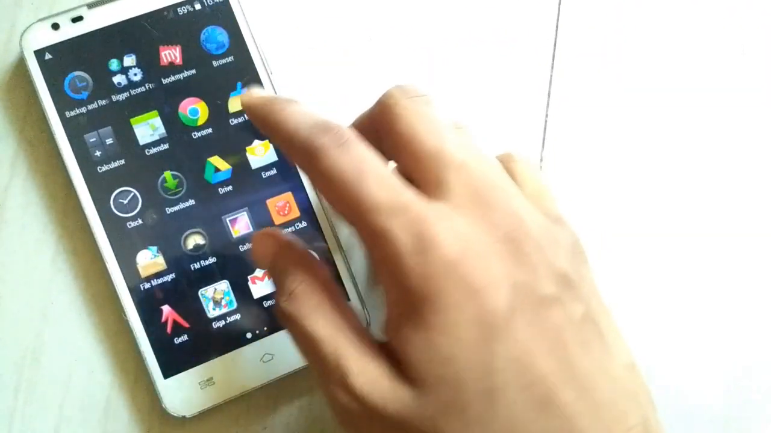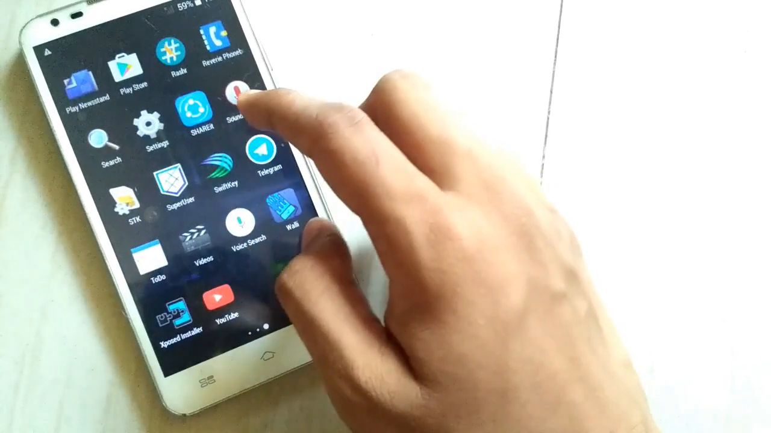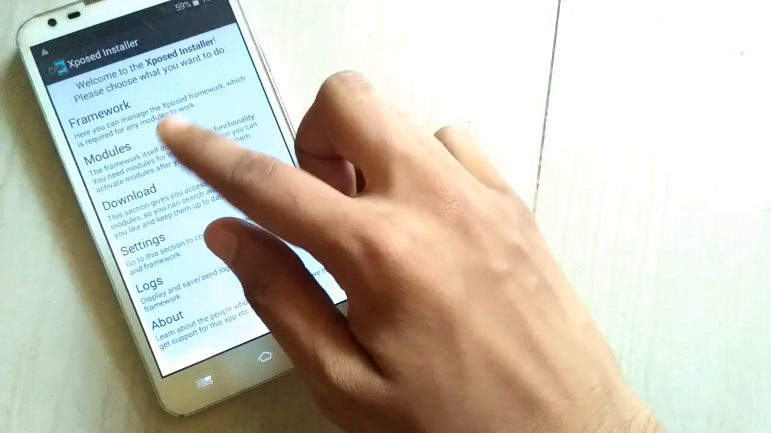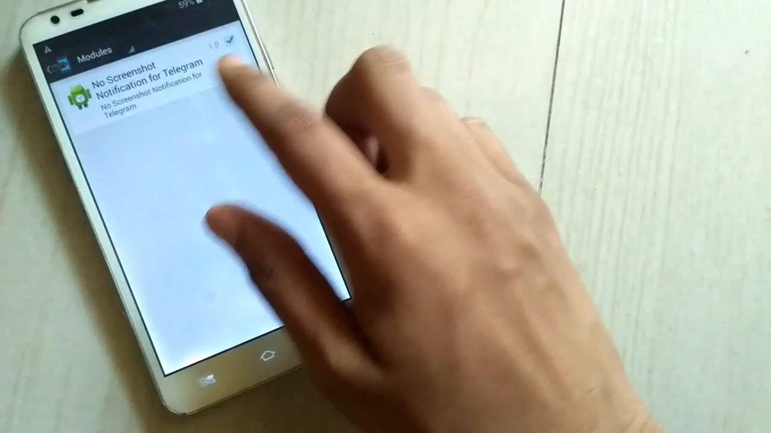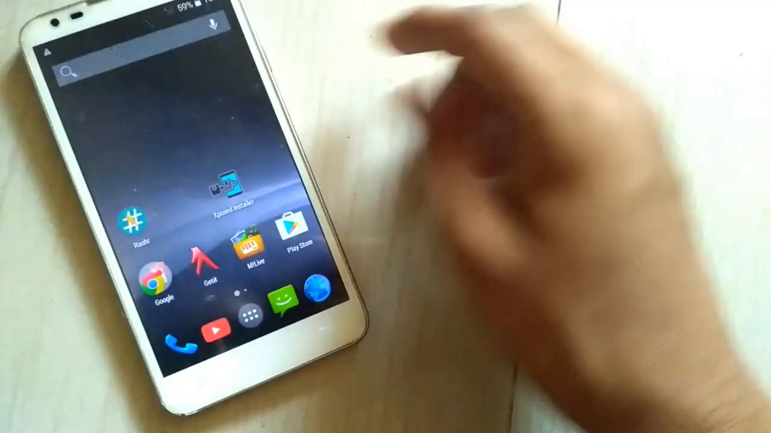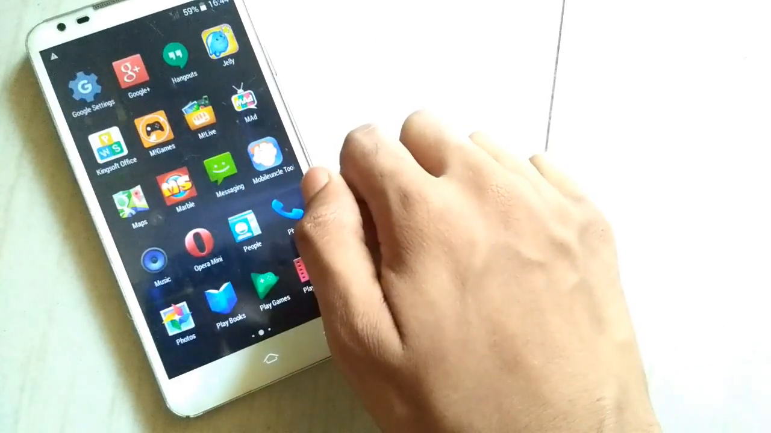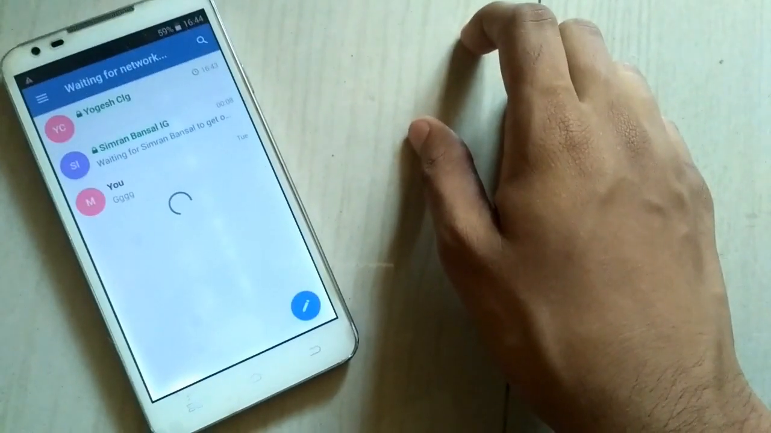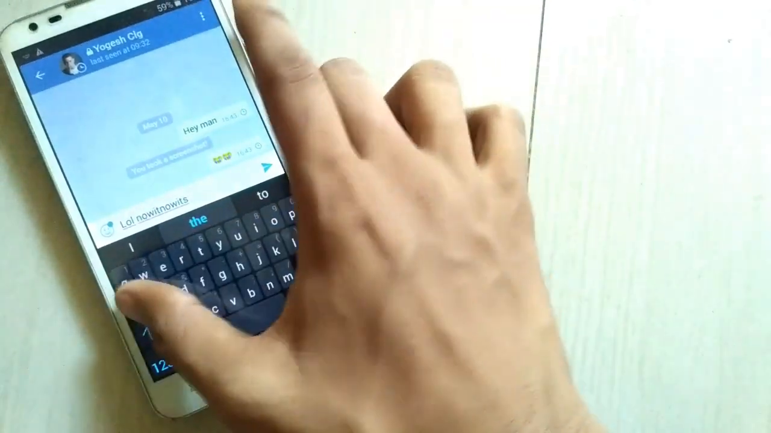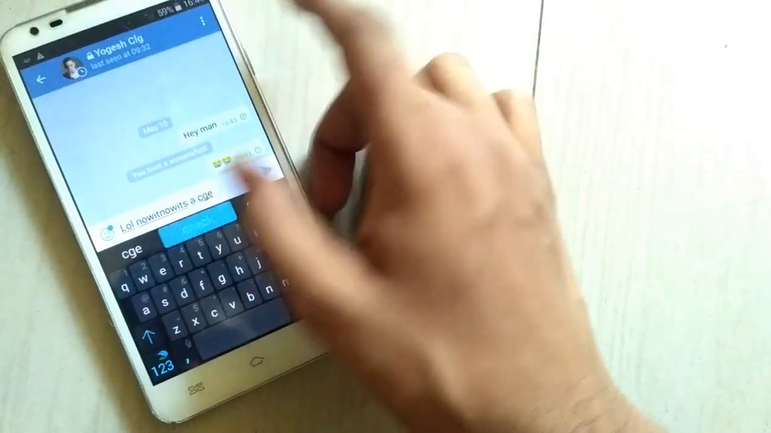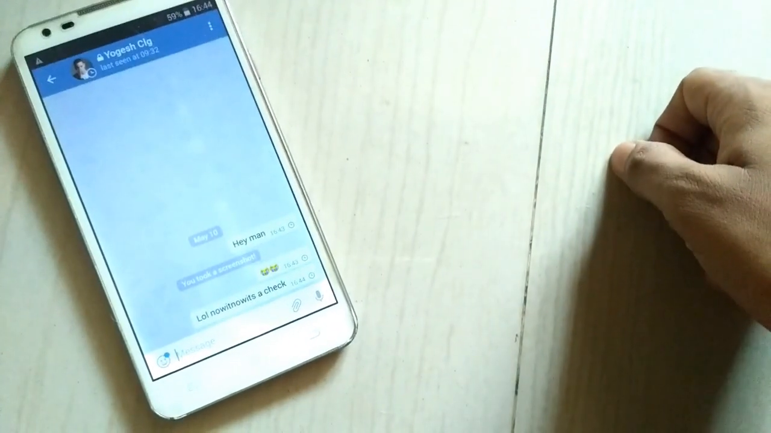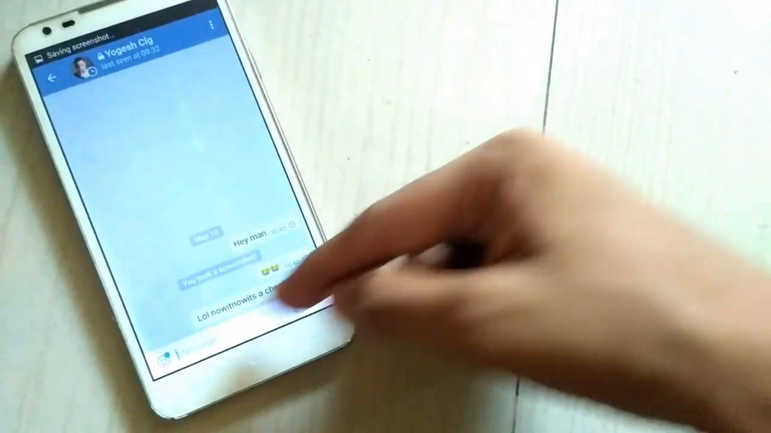Once you have rebooted your device, first you need to check: go to Xposed modules, and on the modules tab make sure that the No Screenshot module is already checked. Once that has been done, let's get started. Go ahead to Telegram, and that's it. Now let's try to take the screenshot once again, and boom, as you can see, no message has been displayed that you have taken the screenshot.